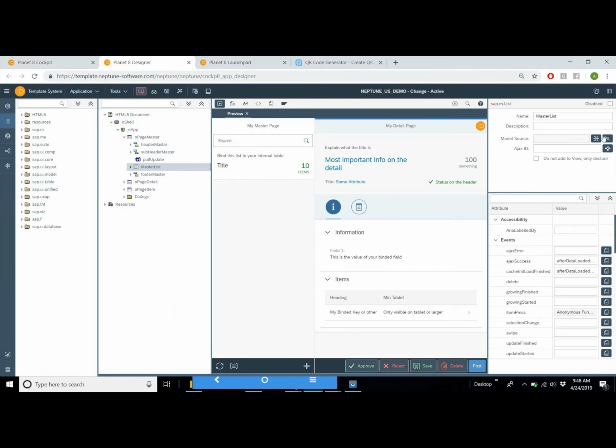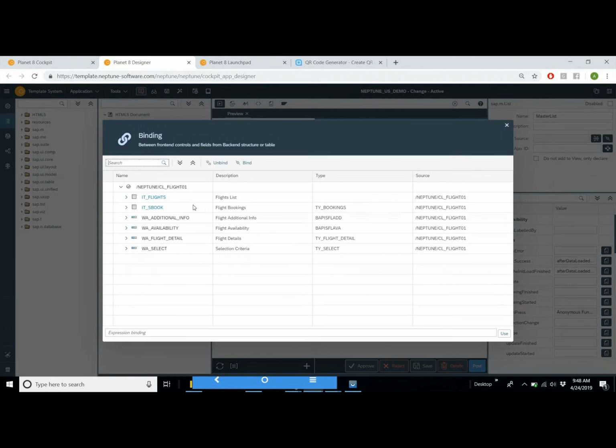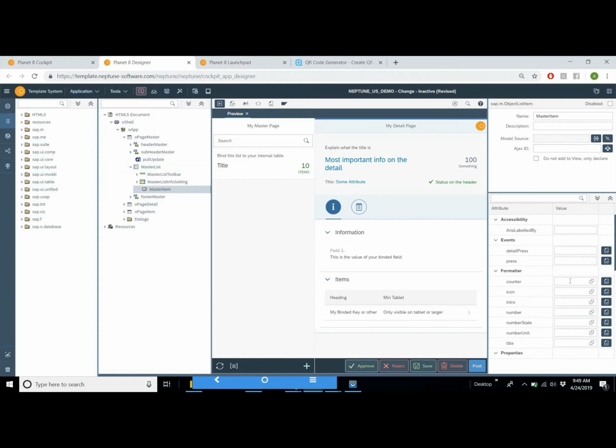On the master side, I will bind it to my internal table from the backend. So as you can see, it shows you all the internal tables. I will take IT flights, and this is the place which I was talking about. You need to provide your Ajax ID or the method name. So I will provide the very same get flights. Let's bind some values quickly to it.